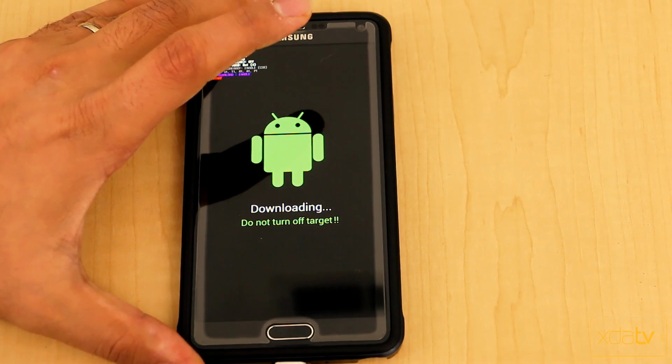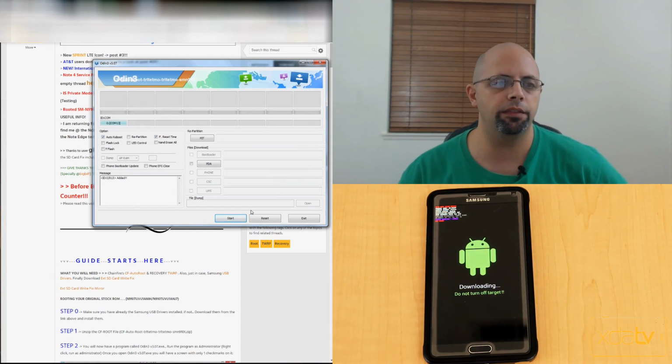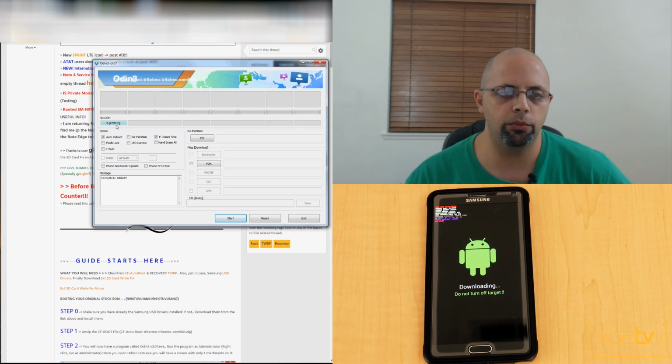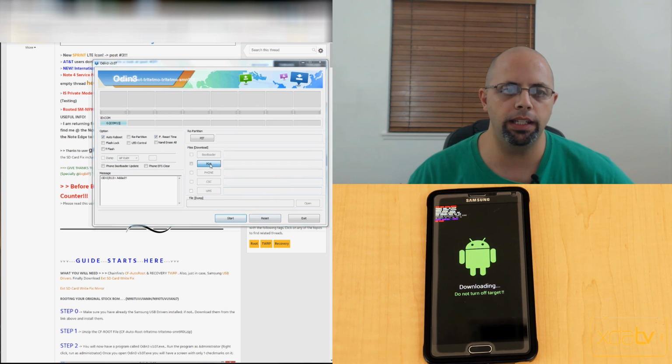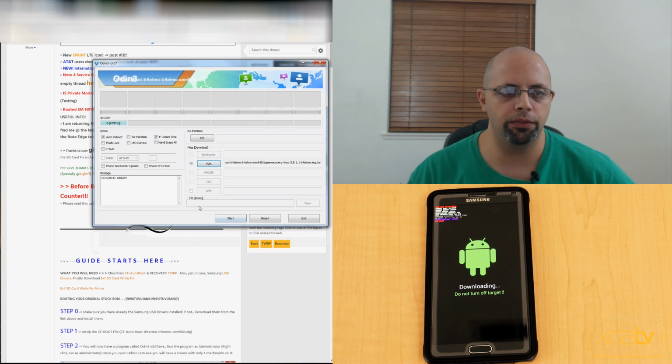We'll connect our device and let the device get recognized by the computer. Sure enough, we have COM13 one more time. We'll go back into the actual same process. Now, if you didn't close the window, you can just hit reset. It deletes everything. Go into PDA, and this time we're going to go for the open recovery. We'll click OK. Give it a few seconds.